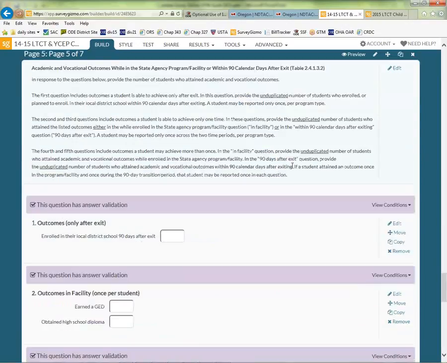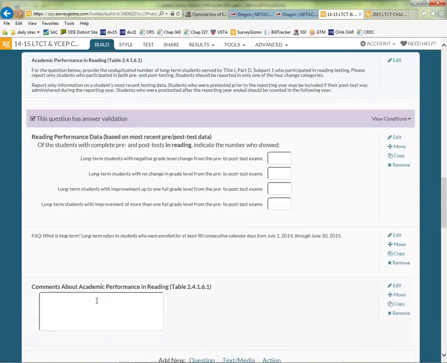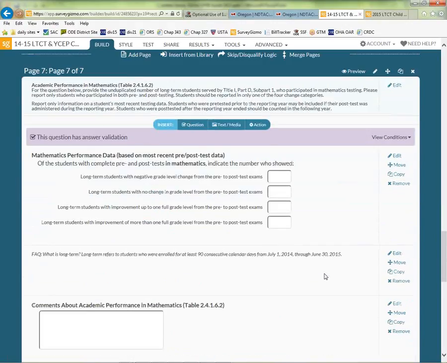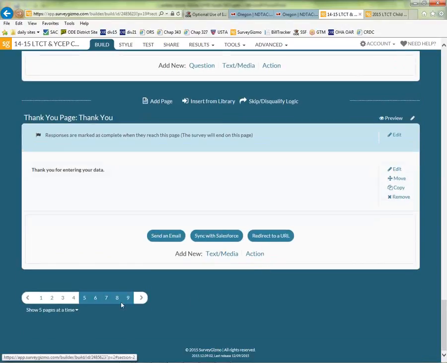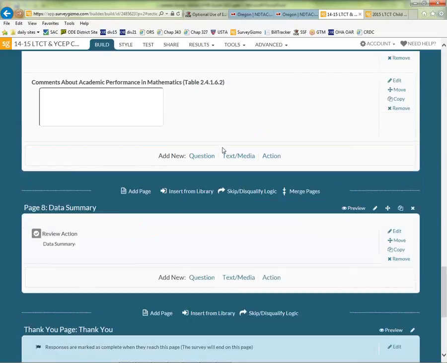Okay? And then you'd put that in. And it's pretty self-explanatory. And then page 6, number of kids with the post-test. And then the post-test and pre-test, you get that from Let's Go Learn. Yep. And then this is page 9, and so forth.